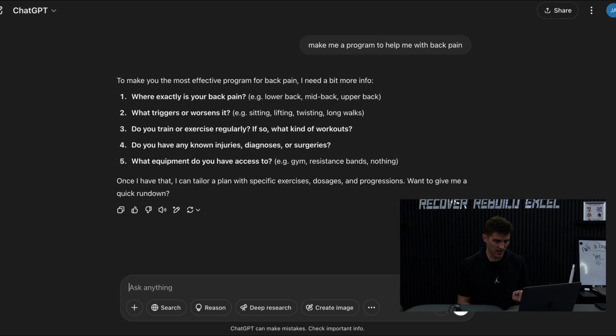Where exactly is your pain? It's good to know, I guess. Lower back, mid back, or upper back. I didn't specify that. What triggers or worsens it? Okay, what movements are going to make it worse? Do you train, exercise regularly? Do you have any known injuries? And what equipment do you have access to? So those are probably good questions.